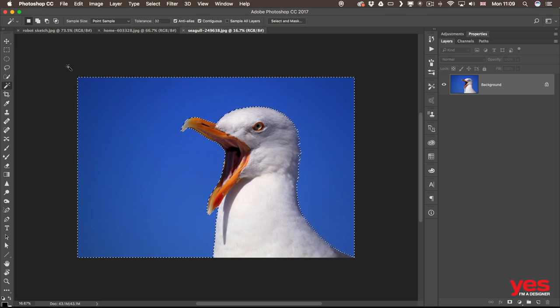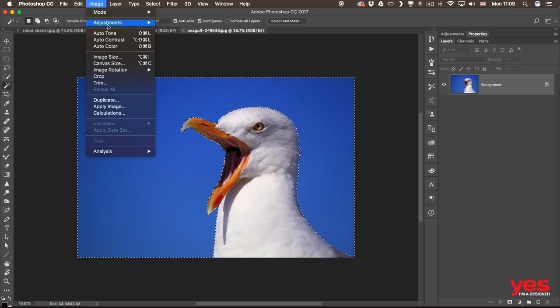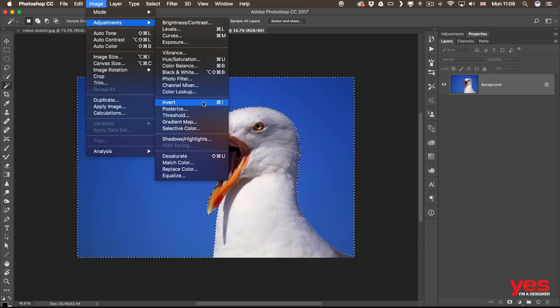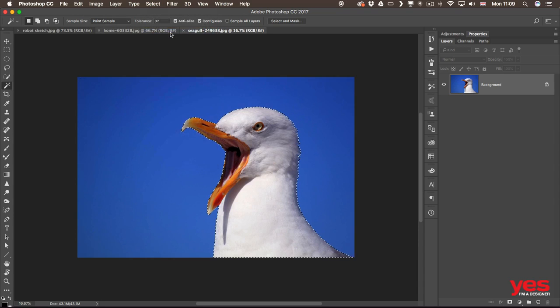So that was really smart. To invert my selection, I have to go to the Select menu and choose Inverse. Don't confuse this with the image adjustments Invert, which would invert the colors. Select Inverse inverses your selection. So when you click on that, you will get a selection of exactly the opposite of what we made a selection of. So this is the seagull and not the sky.